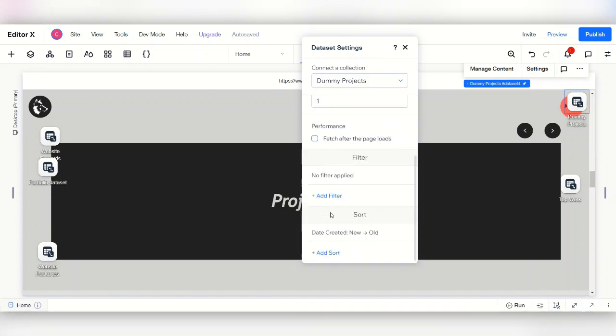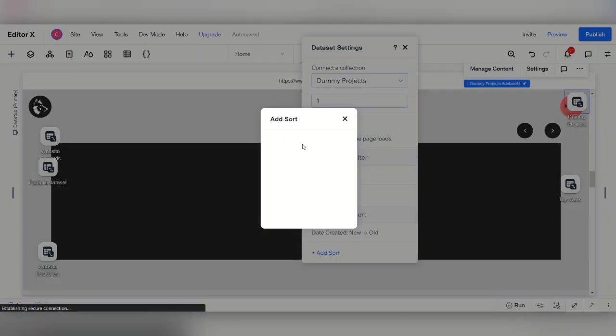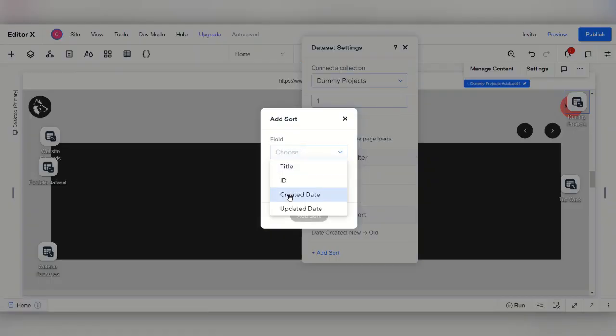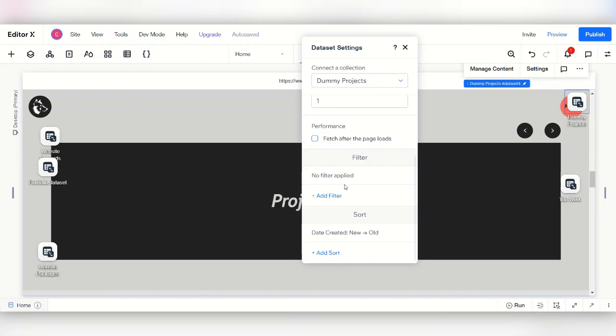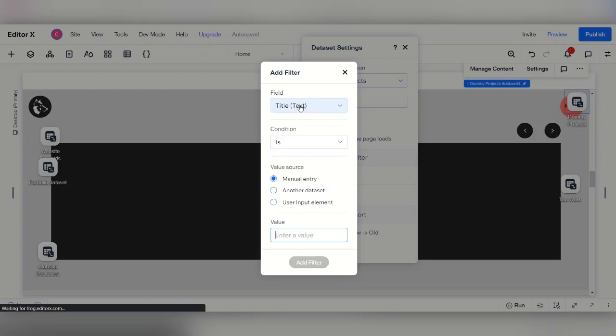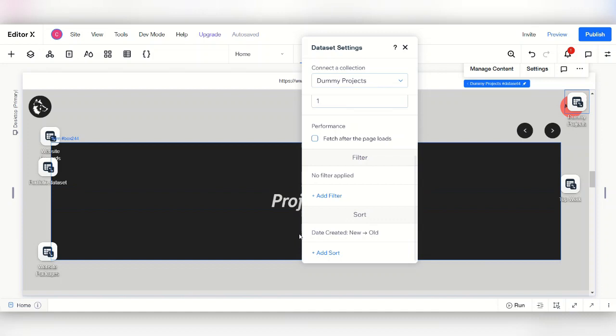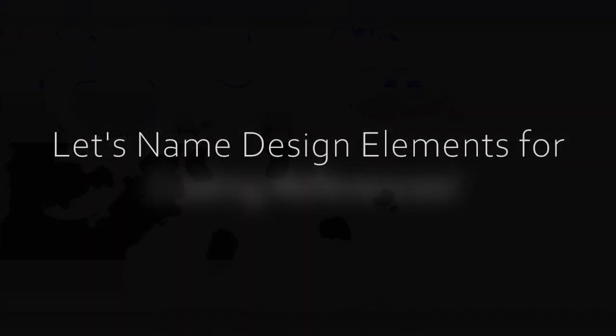I can keep the sorting as is, new to old, which is based on the date created, or else I can create my own logic. So let's keep it new to old. If you want to add a filter, you can add it from here directly, depending on your use case. These are the settings I do here.